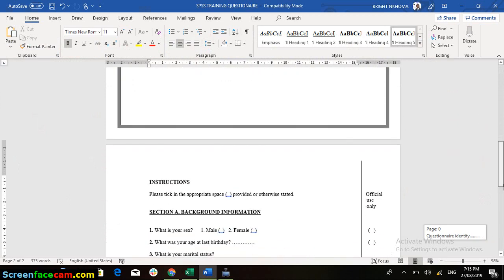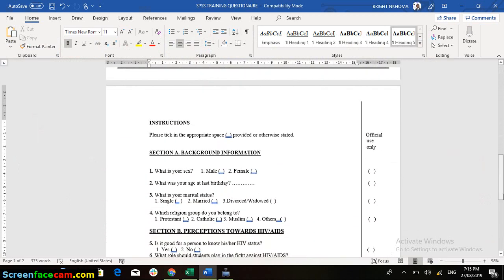Then we start with question 1. Question 1, what is your sex? So there's a response attached. There are responses attached, and to each response there's a specific code, right? So there's something that I'm going to introduce to you which is called the scale of measurement.